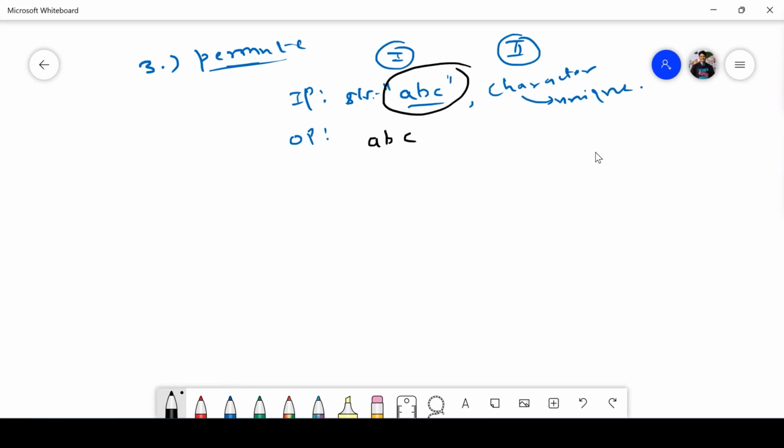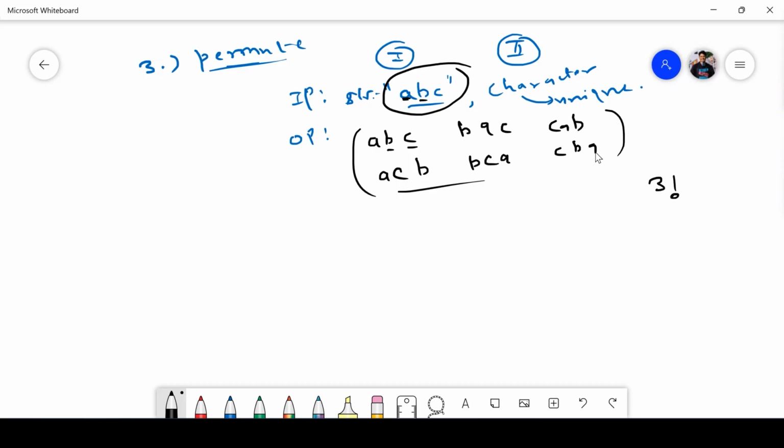It can be A, B, C. But if I swap the value of B and C, it can be A, C, B. What if I swap A and B? So it can be B, A, C, or it can be B, C, A, or it can be C, A, B, or it can be C, B, A. Correct? So these are all the possible combinations. It's actually 3 factorial. How much is it? Yeah, 3 into 2, 6. Yes, 6 possible combinations. So I've listed down all the 6 possible combinations.